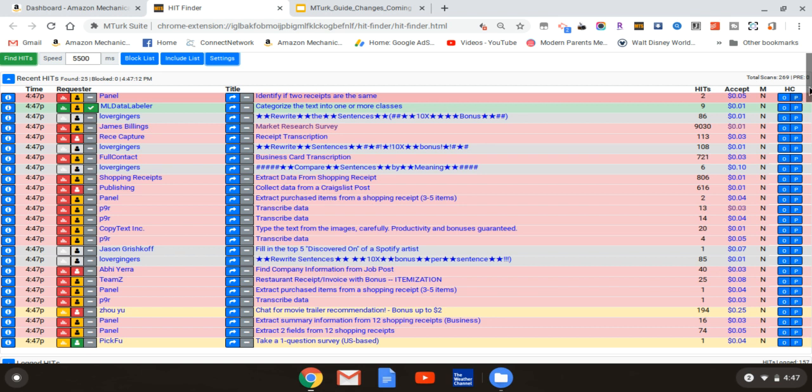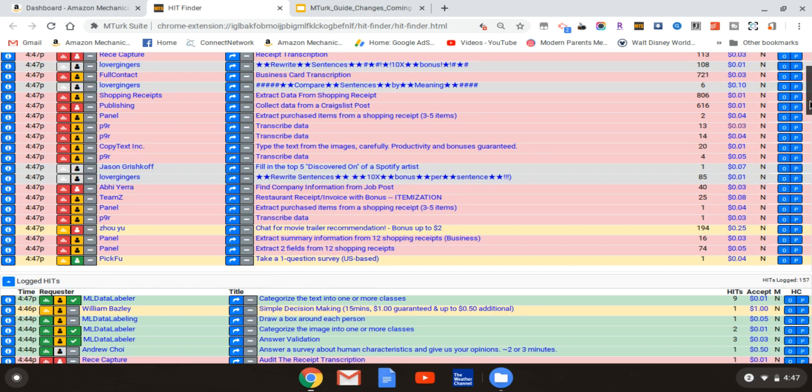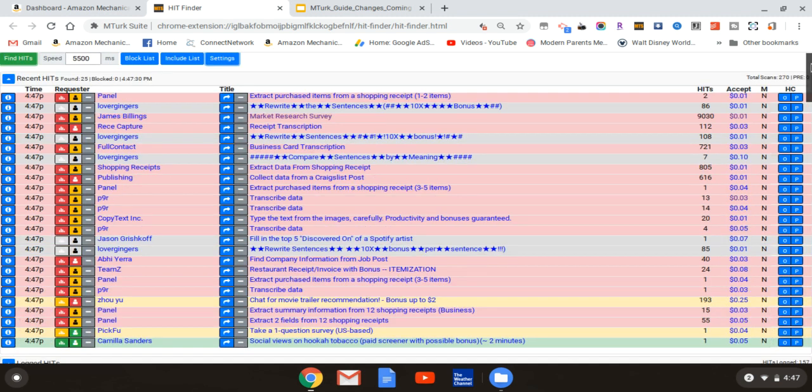If you scroll down, you'll see you have logged hits, which are ones that have happened in the past. I generally don't go down there very often because this thing moves pretty quick, as you've probably seen as I've been talking. So this is just a quick overview of the columns and what they mean.